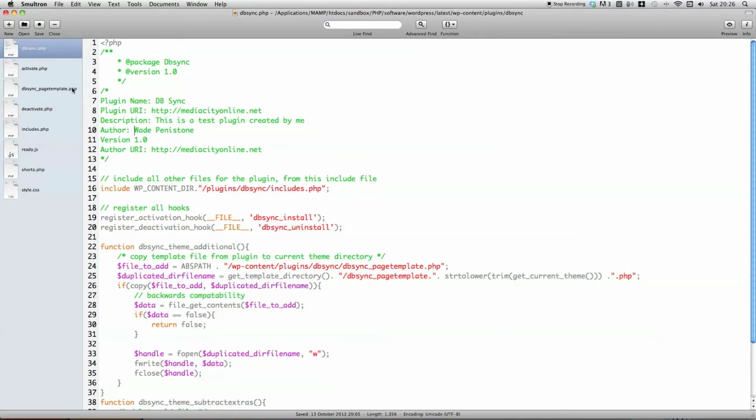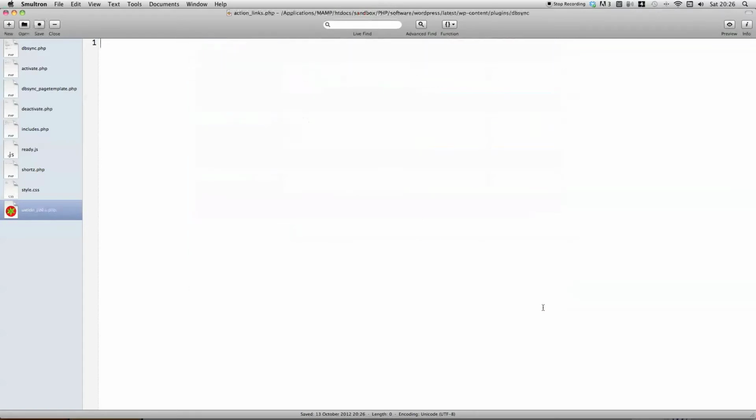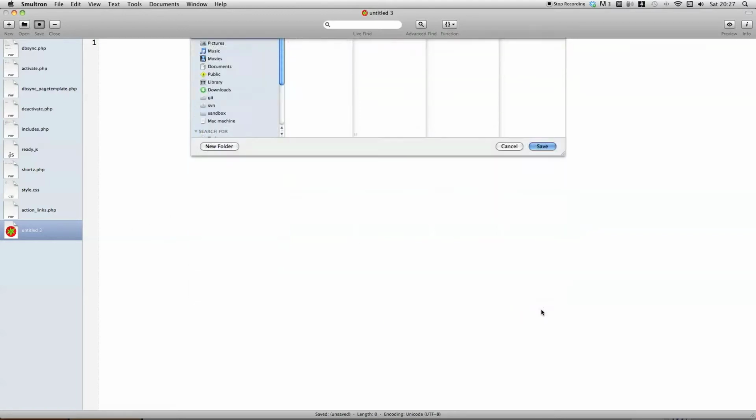So this is all the files currently in my plugin, which is DBSync. And we're just going to create 2 new files. So now that we're in the folder, we're going to create a file called action_links. This file is going to deal with adding any extra links specific to this plugin. And we're also going to create another file and call it meta_links.php for dealing with all the meta links related to this plugin.